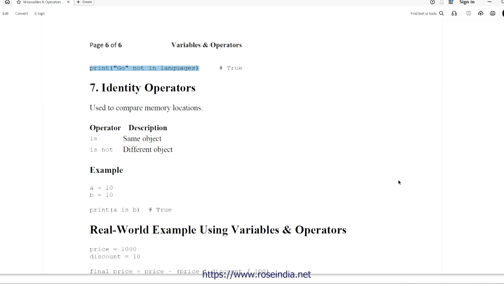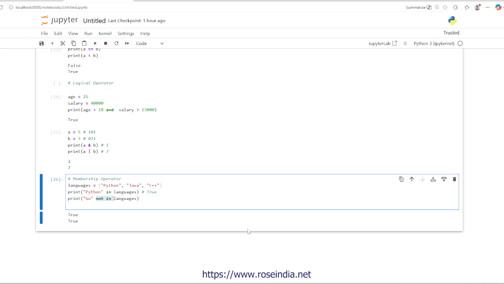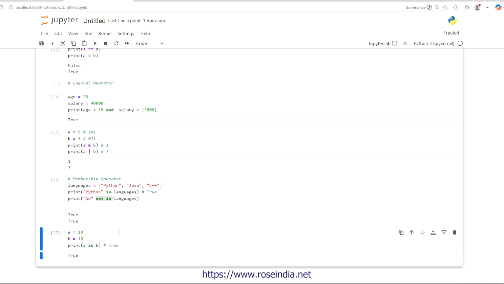Finally, there is the identity operator. Identity operators are used to compare memory location. So is checks same object, and is not checks different object. Same object a and b, true. So this is the identity operator.